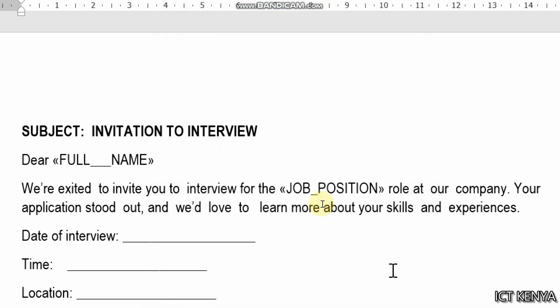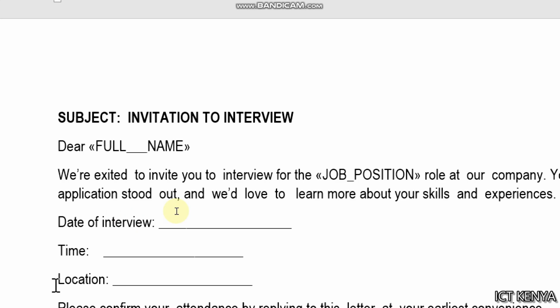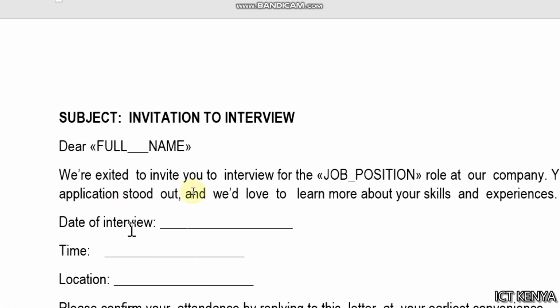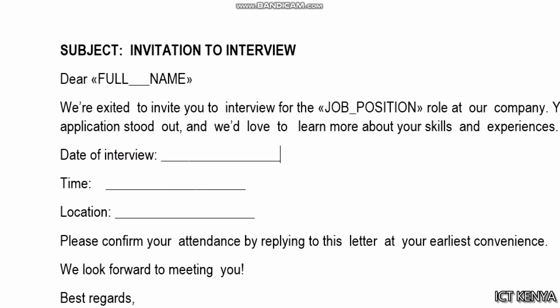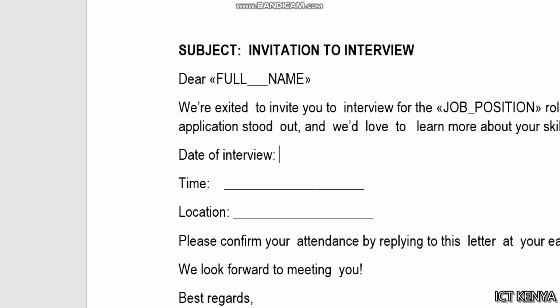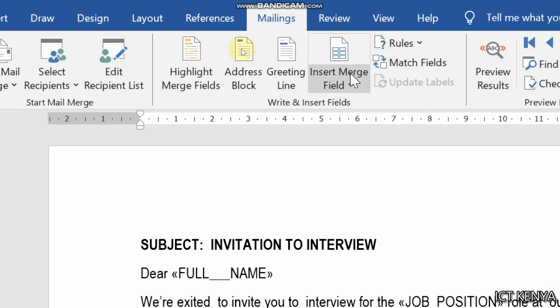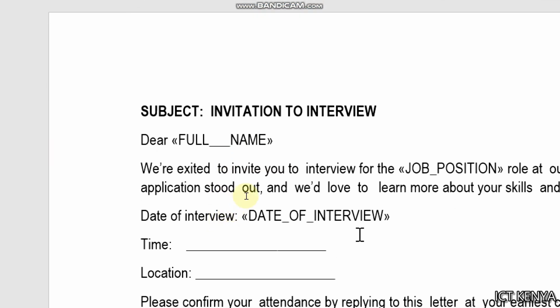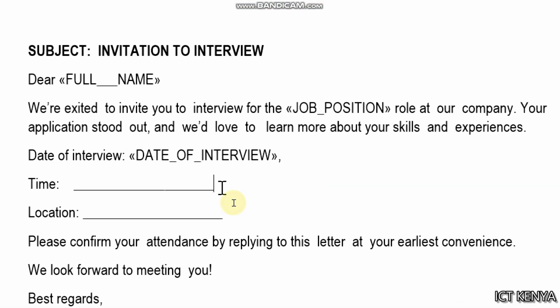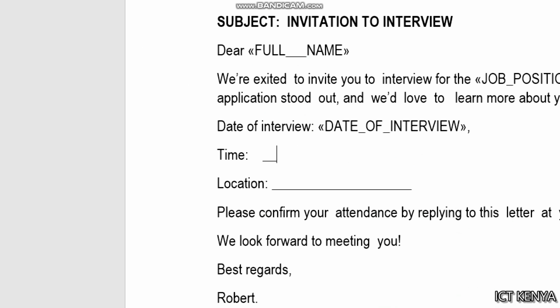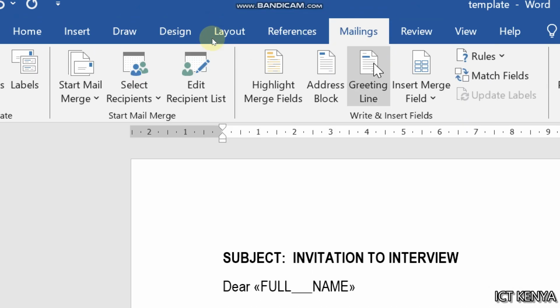Again, the other place we need is the date of interview. Let's remove this dash. We don't have anything else here. So remove the dash and then insert another field, which is date of interview. Again, let us replace time. Replace it and have time of interview.